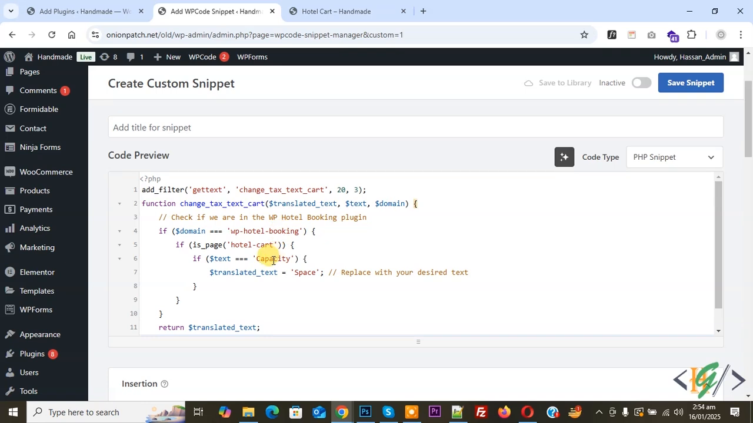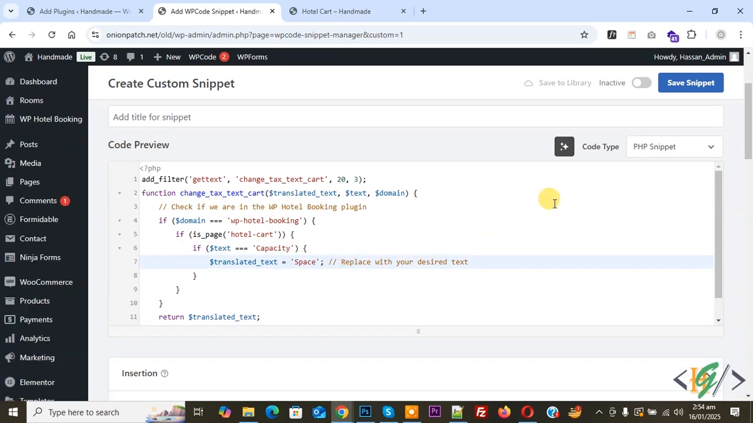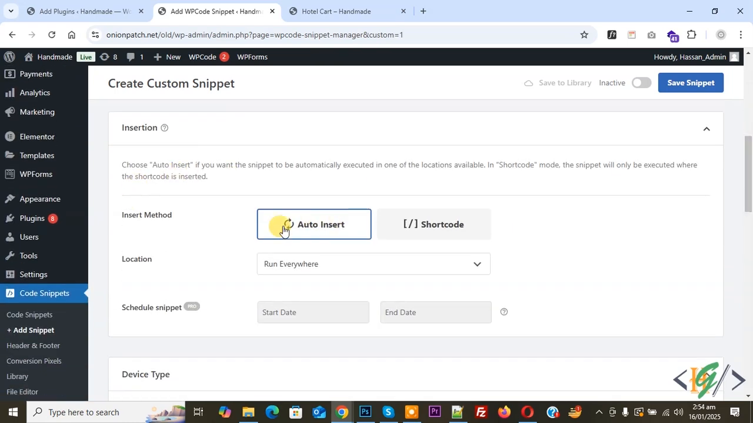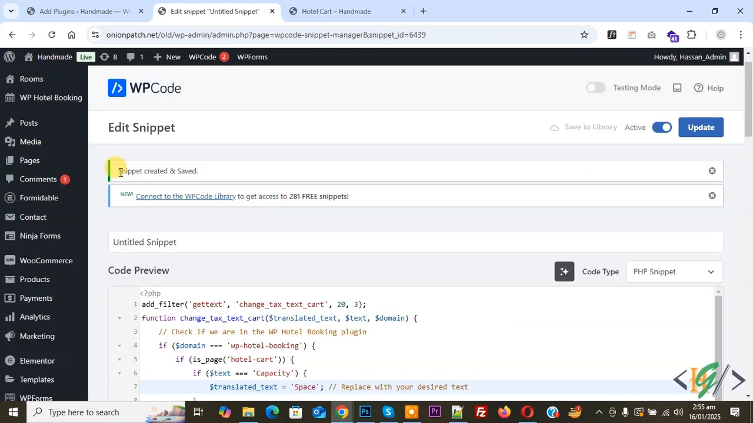So we added Capacity, and we are going to change it into Space. And then scroll down, you see Insert Method, Auto Insert, Location, Run Everywhere. On top you see Inactive, now make it Active, and then click on Save Snippet. So by using this custom code we are going to target the WP Hotel Booking plugin and the cart page for this plugin. Now the snippet is created and saved.